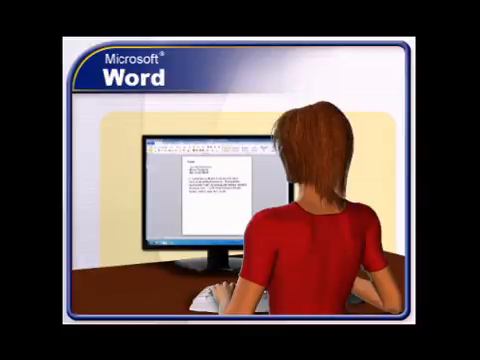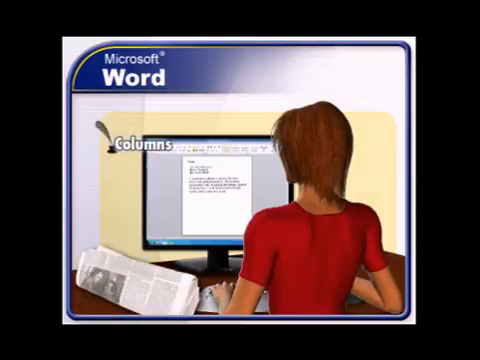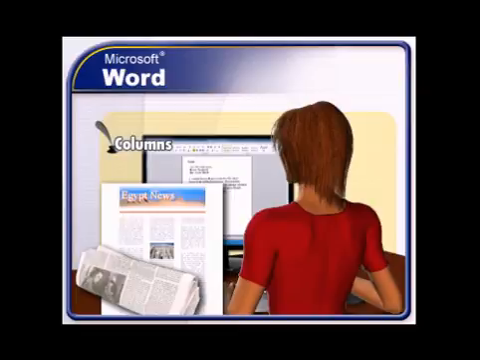We will continue working on our ergonomics flyer, so be sure it is open. Let's make our text more visually appealing by placing it in columns. Newspapers and newsletters commonly use this style because it allows the reader to skim the text more easily.